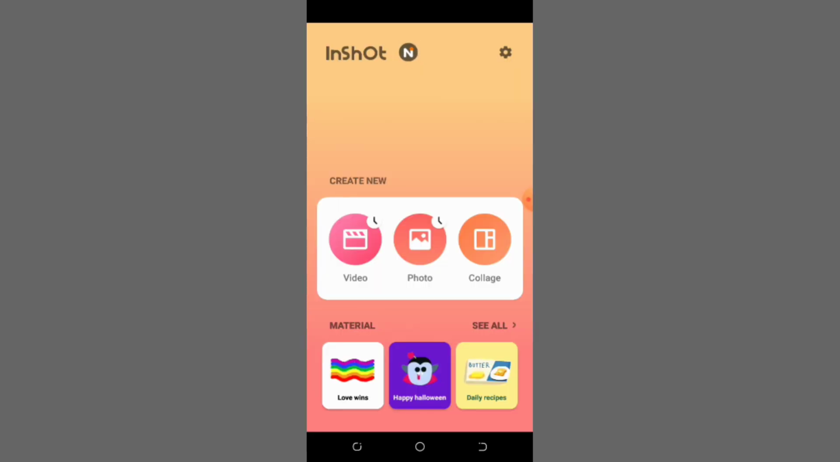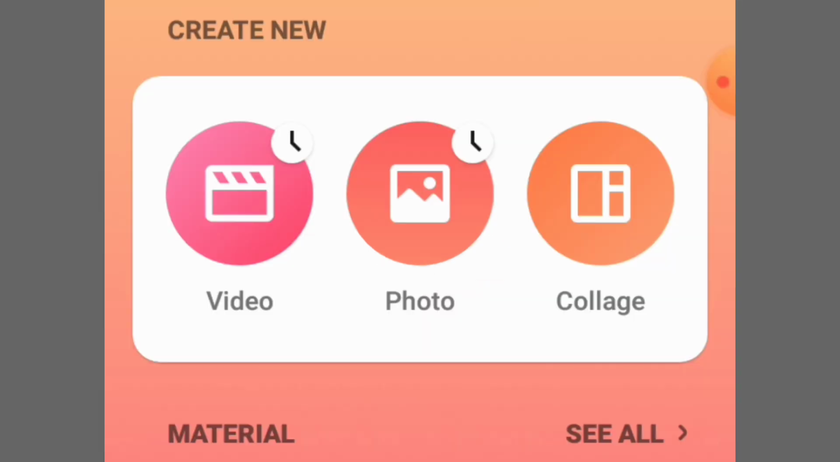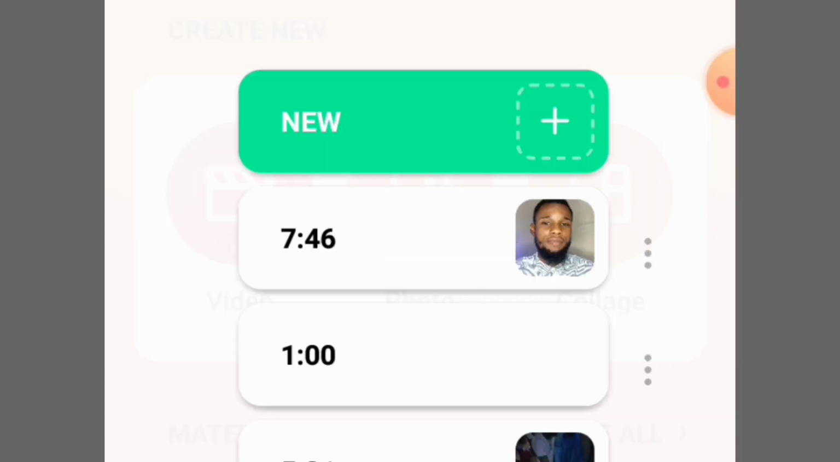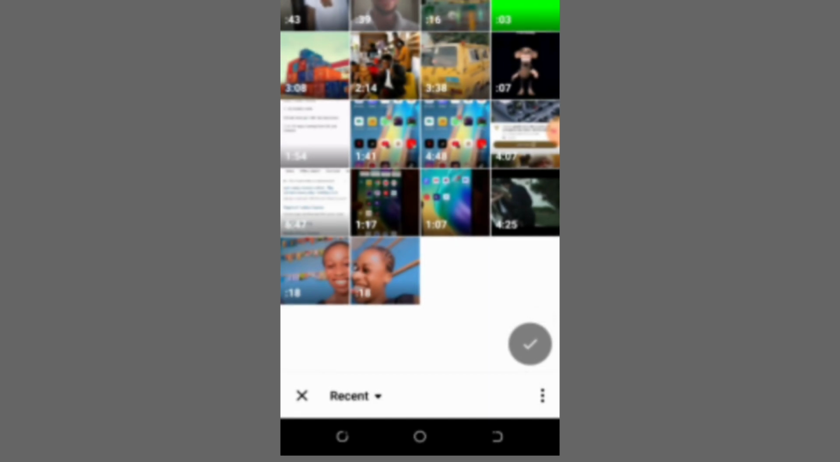Can you see how the InShot app looks like? So what you need to do here is click video, since you want to edit video, then click on new. Can you see we have a lot of videos here? That is for my own case. This is my phone, so I have a lot of videos here, right? So I will choose one video here and show you how to edit it.